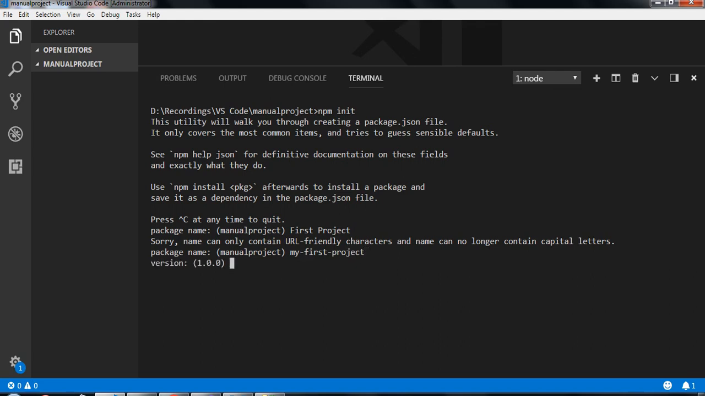The version is 1.0.0, and I don't want to change the version, so just press enter. If you have some other version, then you can give it, but as I'm not going to give any newer version, just hit enter. Description: what is the description of this project? I don't want to give anything, but for the sake of it I can just give first project.